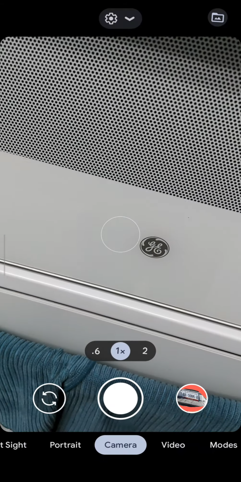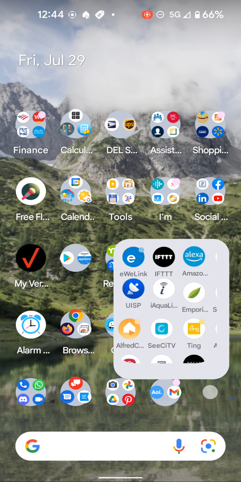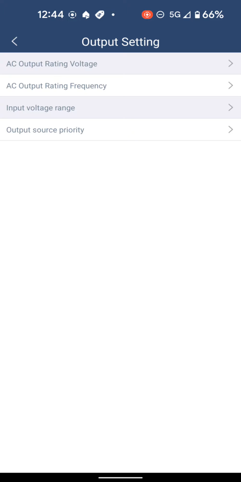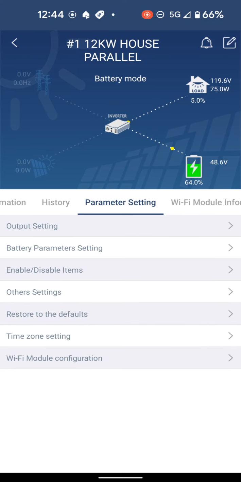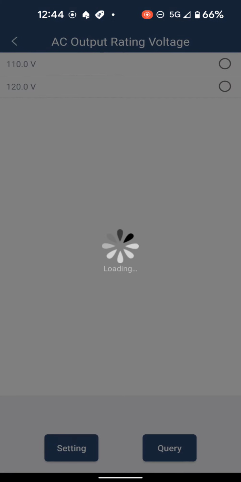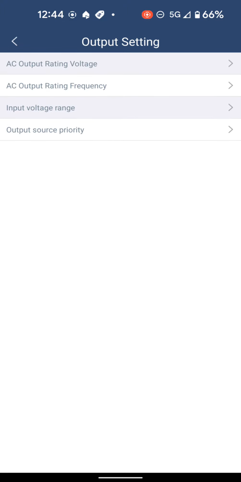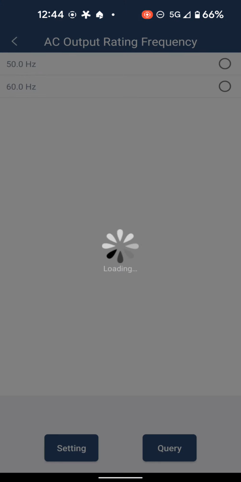But if I go back to the system, and let me see if I can open it again. Let me close this. If I go to the application, I'm gonna check the output settings again. And like I said, the voltage, I know is gonna be 120. I already checked that before. But I don't know if the Wi-Fi is back. I don't know if the internet is back yet, but let's find out. Okay, the internet is back. Now we're gonna check for the frequency.